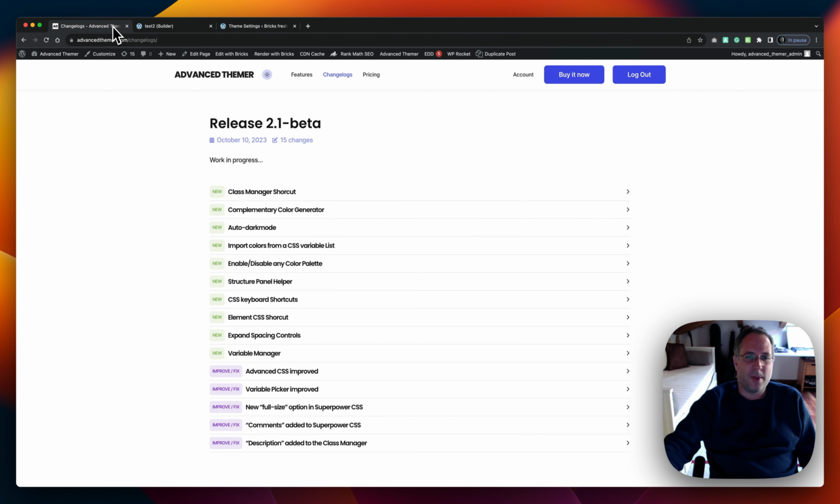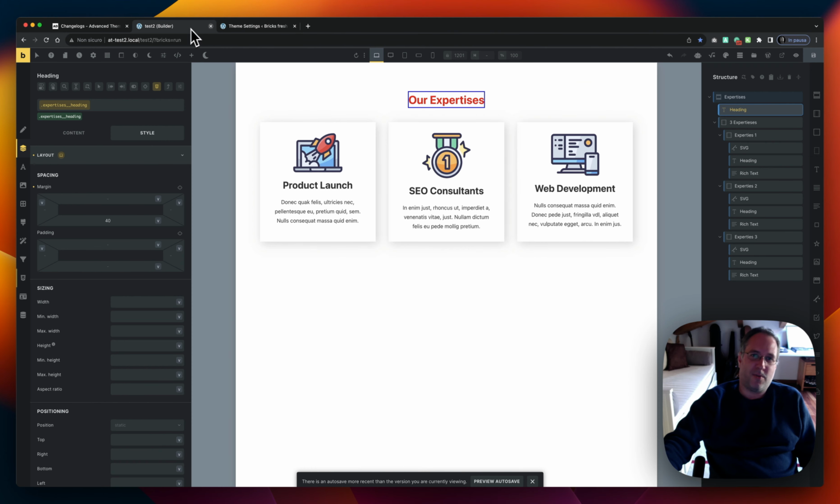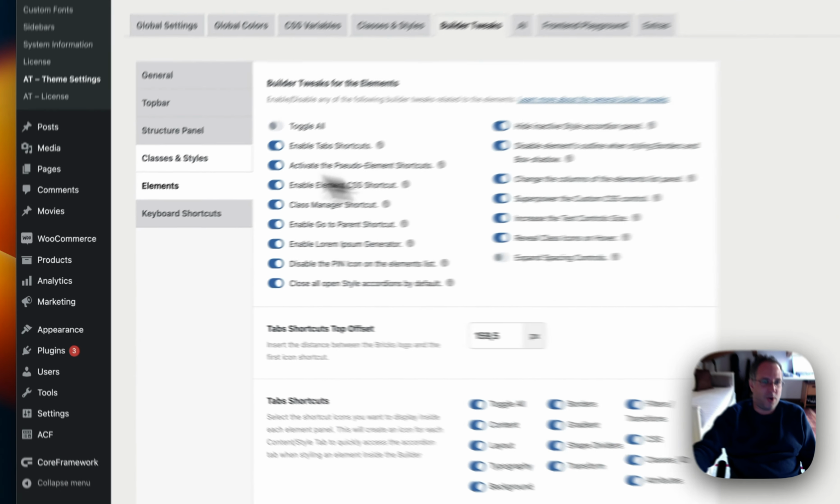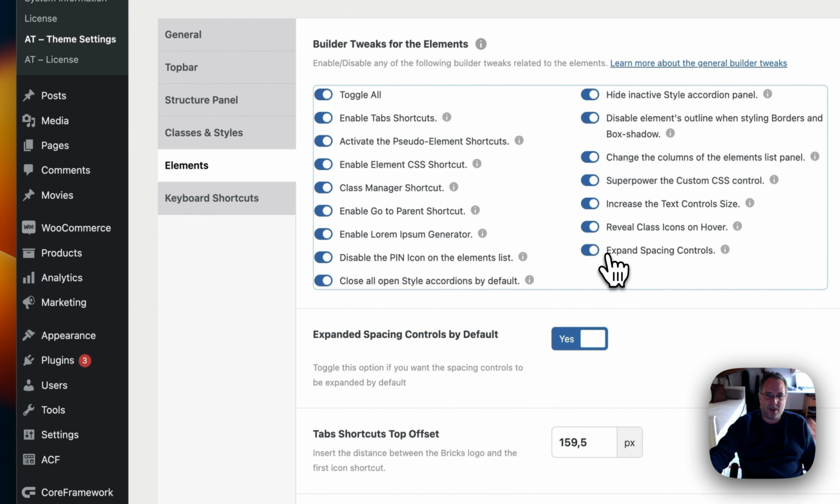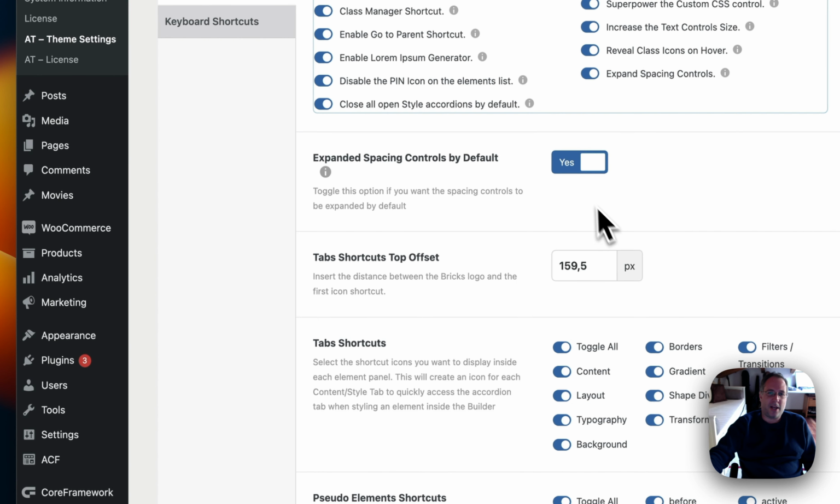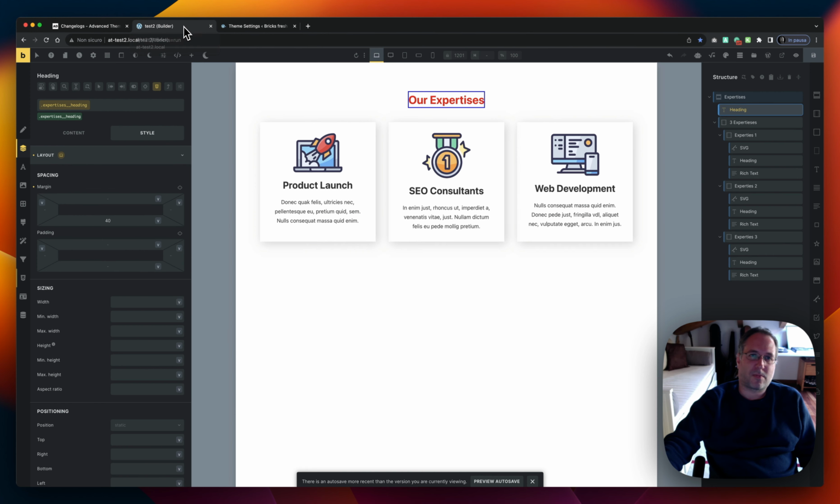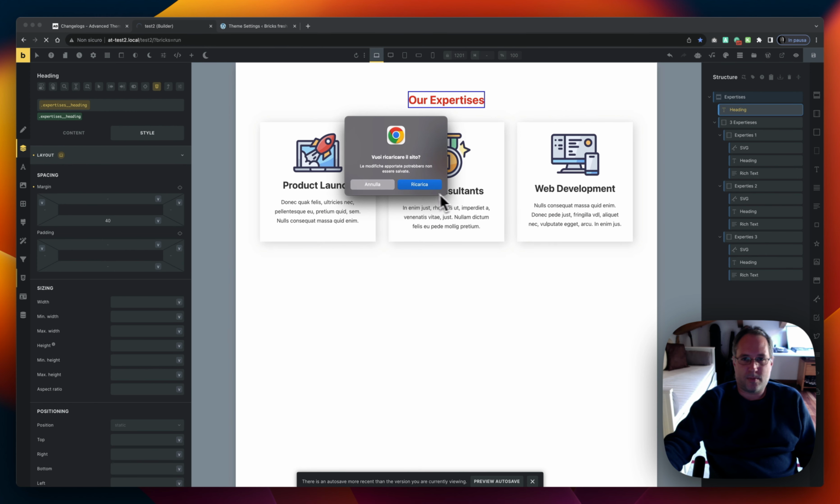Some people asked for it on the top rather than in the sidebar, which is perfectly fine, and this one is here. Okay, the expand spacing controls, really quick. It's always in Elements, expand spacing control, and you can decide if you want it as default. We will say yes for now. Save settings and reload.